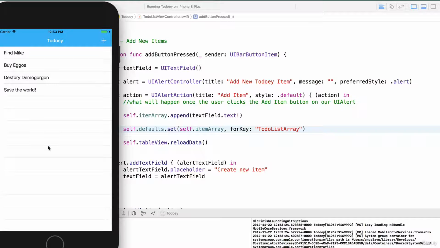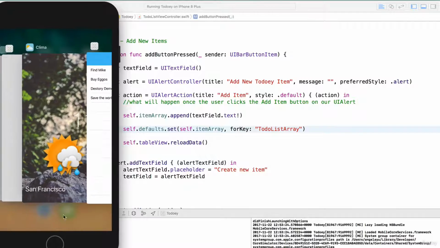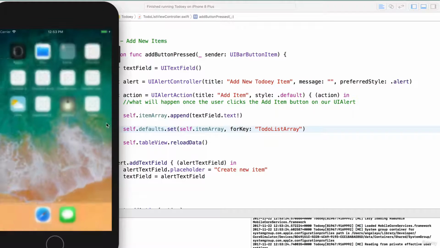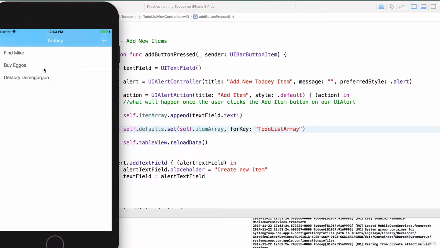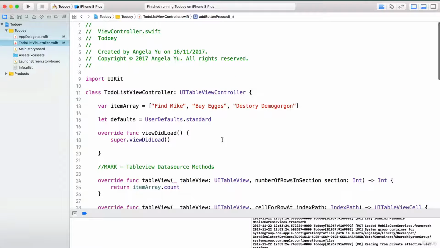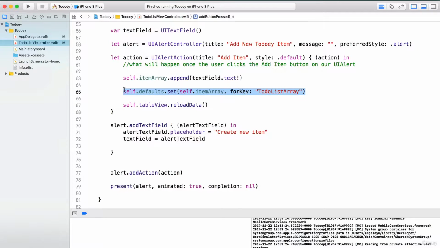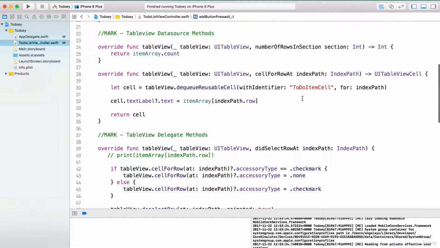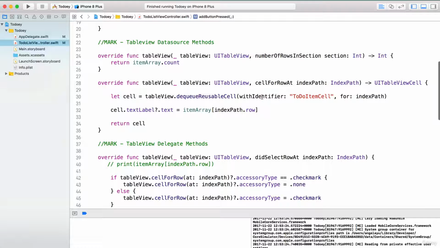Hit add item, shows up in our table view. But as you'll see, if I delete our app and reopen it again, it does not show up. And the reason is not because our code didn't work or that we didn't manage to save our item array into our defaults. The reason is because we haven't used our saved item to load up the table view. It's still getting all of that data from our item array, which does not persist, remember?